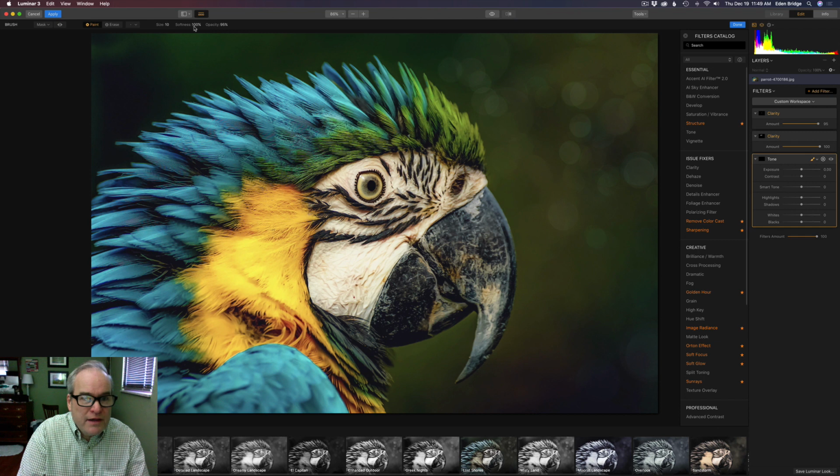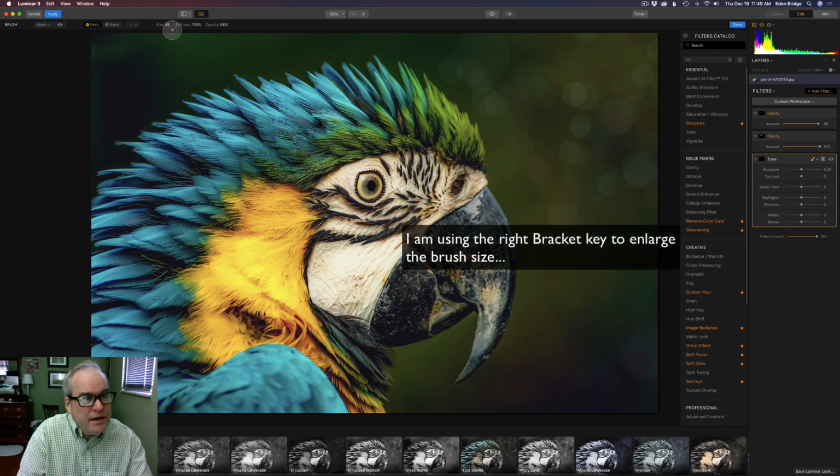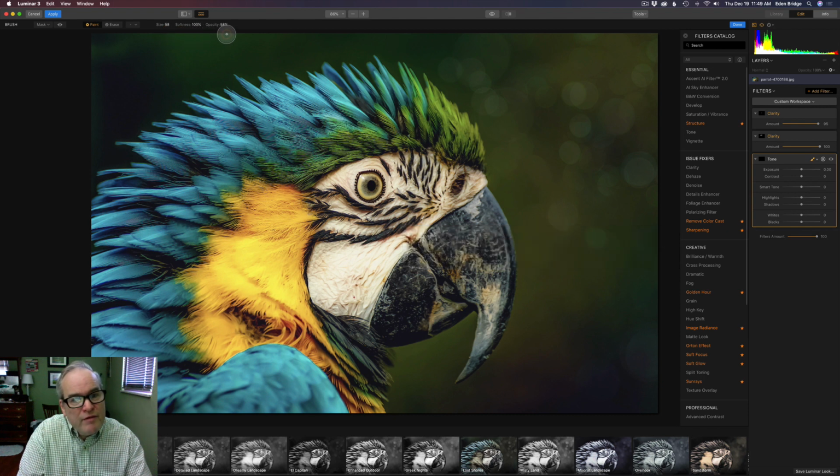Softness is at 100, and I like to leave that at 100%. And let's take our opacity down to around 58%. What I want to do is just darken the beak, like burn this down a little bit. I'm going to use my bracket key. I'm going to be on paint in. Again, I'm at a 58 size brush. Softness is at 100%, so I got a lot of feathering.